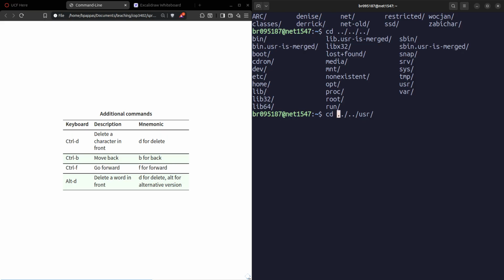Control F, or Control, what is here? Alt-D. So Alt-D deletes a word in front of the cursor. But I don't typically use these. What I typically use, actually, is these two. I use Control-U, which deletes everything before the cursor, and Control-K, which deletes everything after the cursor.